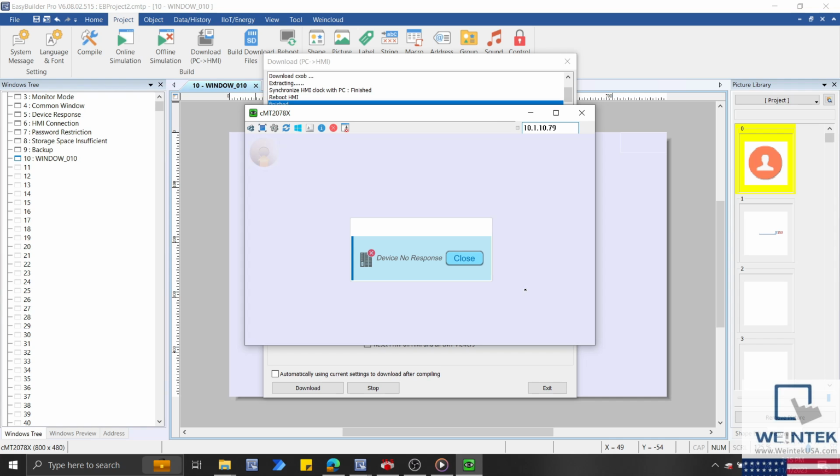Typically, if the HMI cannot read from or write to a connected device, a small pop-up will display with the message "Device No Response." If you see this message, please check the IP address of the HMI, the IP of the device within the project, and the IP configured on that device. Or, when using a serial interface, please check the pinout of the communication cable and the communication parameters.